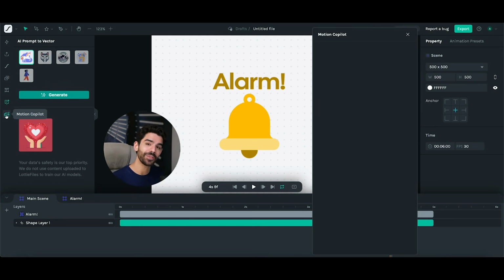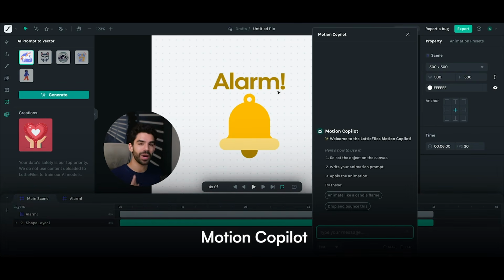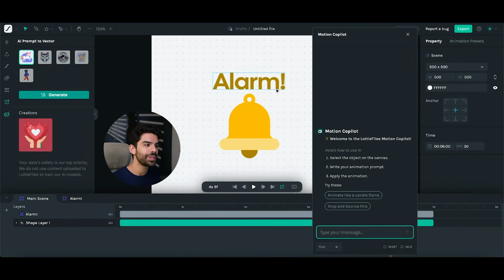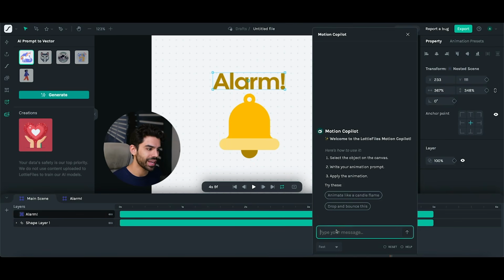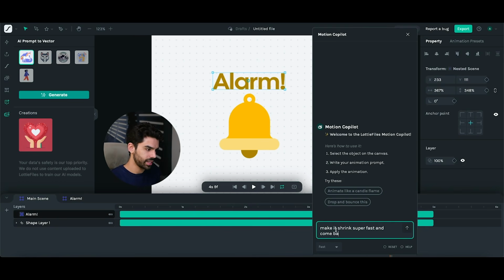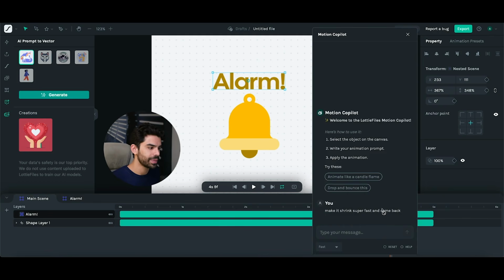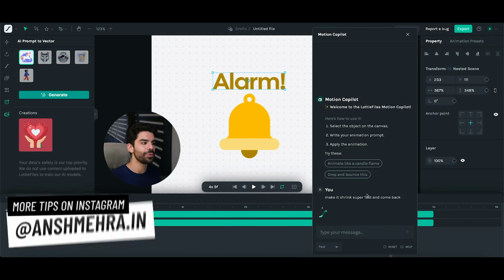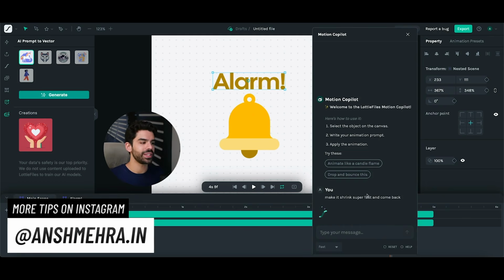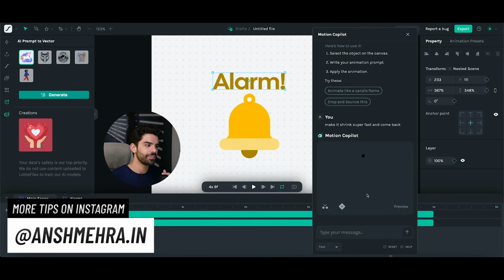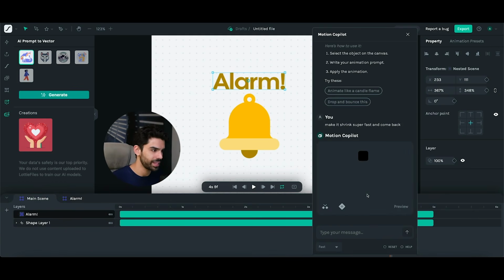And then in the end, we have Motion Copilot, which is by far my most favorite feature, simply because I no longer need to animate small things on my own. I can simply select any of these items and say, make it shrink super fast and come back, and simply press enter. So I don't have to manually edit all of these items one by one, right? So I can have Motion Copilot just show me how the animation would look like.